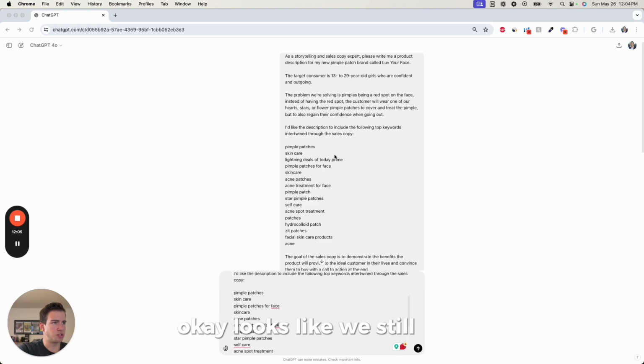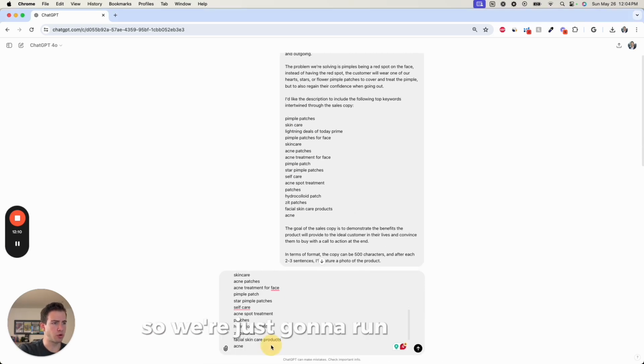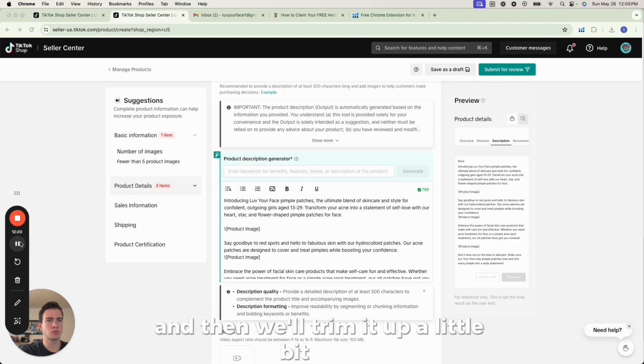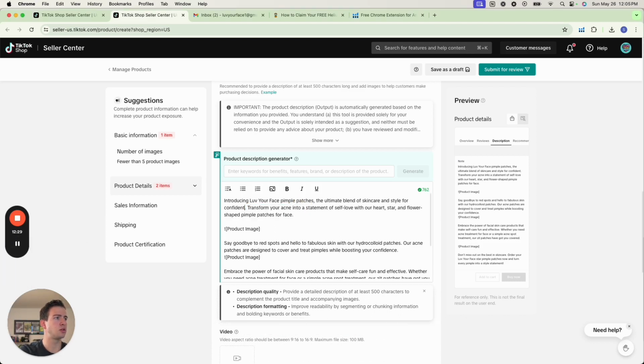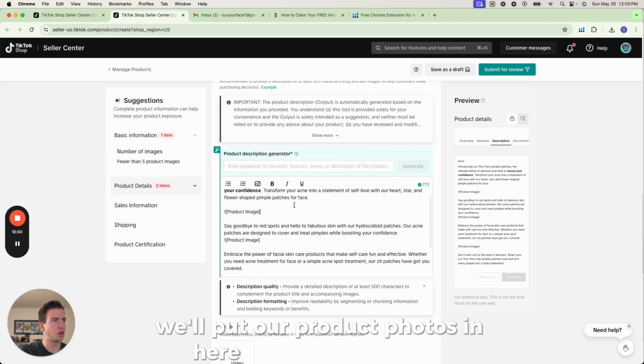Okay, it looks like we still had lightning deals of the day prime in there, so I'll take that out of the copy. We're just going to run this again without that. So this is much better. We're going to go ahead and copy this over, and then we'll trim it up a little bit. Okay, so I'm going to go through and edit this. Okay, and then always use bold for the benefits. And this will be an insert. We'll put our product photos in here once we have them.